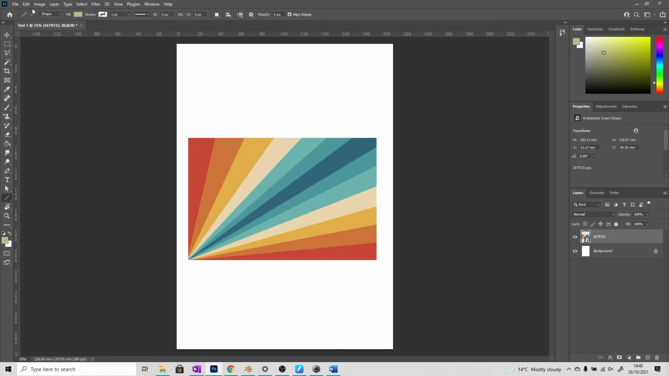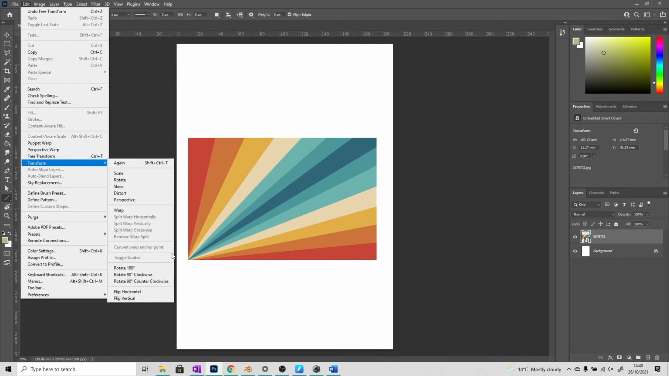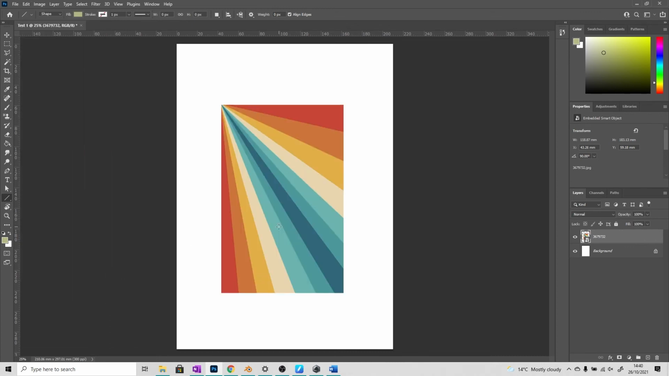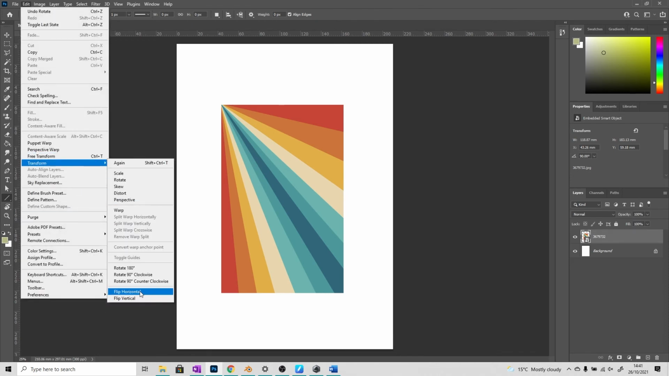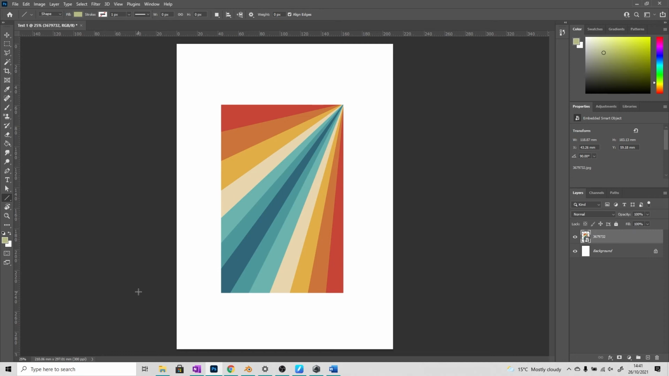We can do much simpler things by going to Edit, Transform, and rotating the image 90 degrees clockwise. Or we can go to Edit, Transform, and we can actually flip the whole image horizontally or vertically.